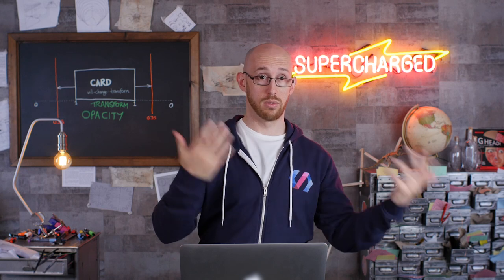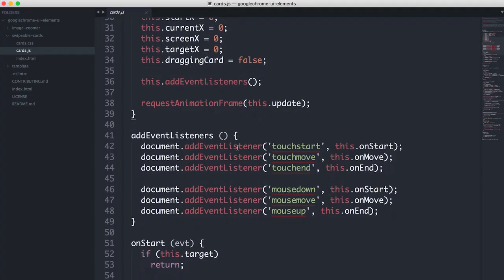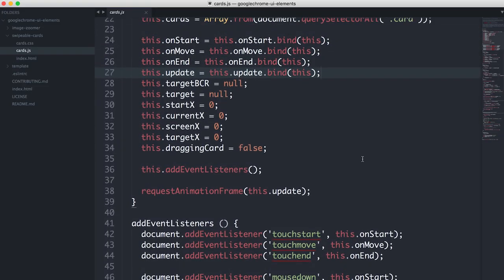It means that I can do addEventListener and removeEventListener, and I can call it by name. I can say this.onStart, for example. You can see that down here in the addEventListener. So I do addEventListener for touchstart, touchmove, touchend, mousedown, mousemove, and mouseup. All of them, yay. And I can just say onStart, onMove, onEnd, and so on. And if I wanted to remove the event listeners, I could do that, and that would just work out fine for me.